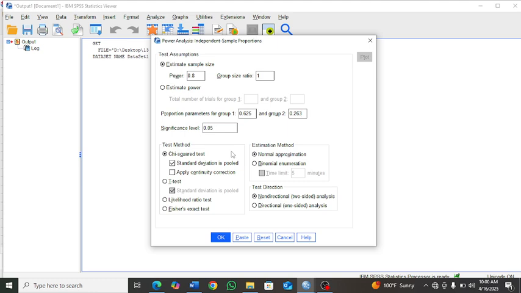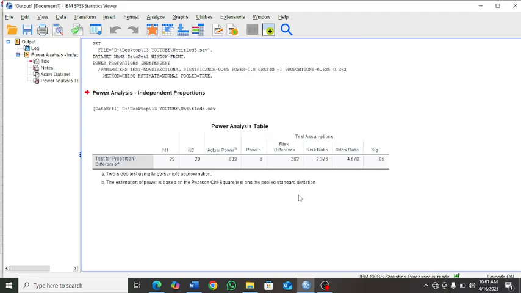So that is fine. Okay, so test method, chi-square, can leave it normal approximation for the method. So non-directional, so two-sided. We want two-tail analysis. So that is what we want to do. So I think everything is okay now. We can go ahead. So select OK.